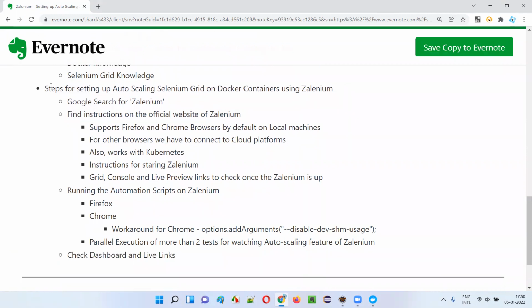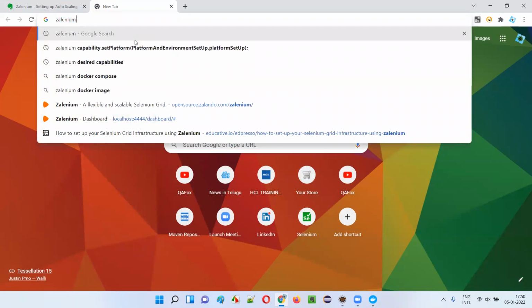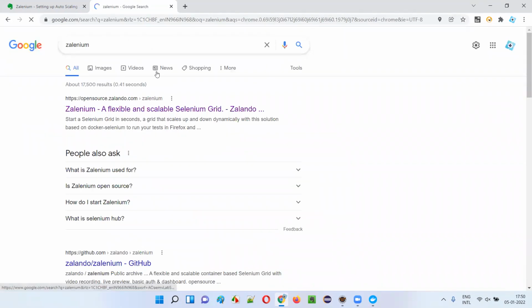keeping that apart, now let's set up Selenium. Okay, Docker is now installed, so now we can set up Selenium. How to set up Selenium? To set up Selenium, guys, let's go to the official website of Selenium. Simply Google search for Selenium. It will take you to the official website of Selenium. You see, opensource.zalando.com. This is the official website of Selenium. Click on this.